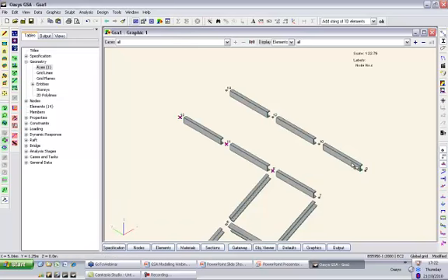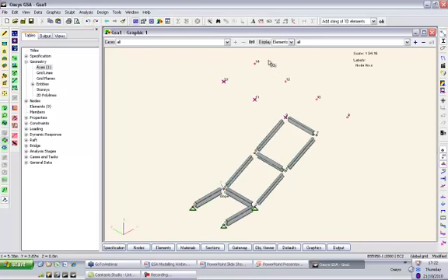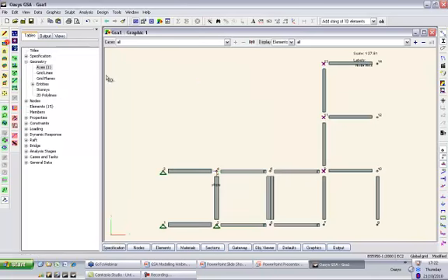Now we can't select all those nodes at once, because if we do, let me just undo those. Imagine we selected all those. It does what it's asked to do, which is join everything up, which is not particularly useful. So let me just join it. Actually, let's go plan view.